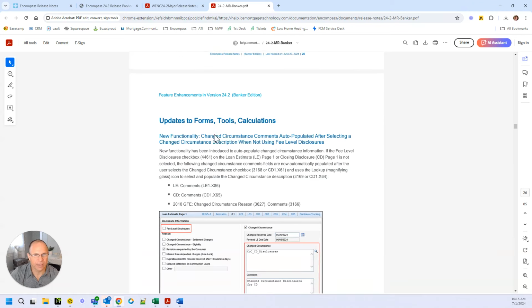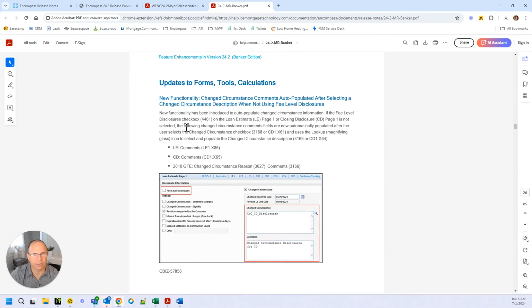All right, again we're in features and enhancements. We're on page 26. So now we're at updates to forms, tools, and calcs. We've got new functionality to auto-populate change circumstance comments after selecting a change circumstance description when not using fee level disclosures. In English, new functionality has been introduced to auto-populate change circumstance information. If the fee level disclosure checkbox is not selected, the following change circumstance comments fields are now automatically populated after users select a change circumstance. So this is for LECD comments in 2010.